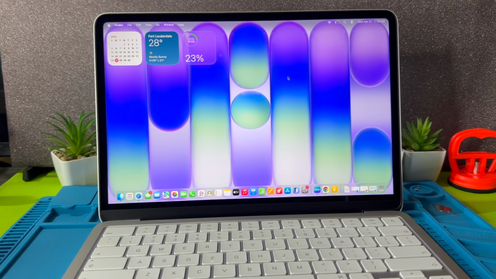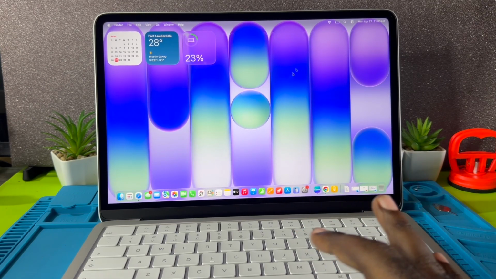In today's tutorial, guys, I have here the MacBook Neo and I'll be showing you on the MacBook Neo how to connect to a Wi-Fi. All right, so here we go. If you want to connect to any Wi-Fi, it's very easy.